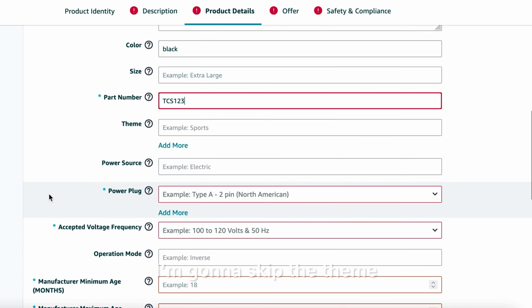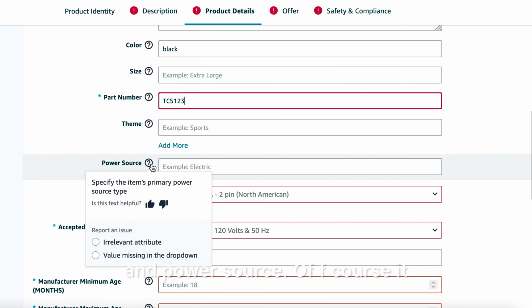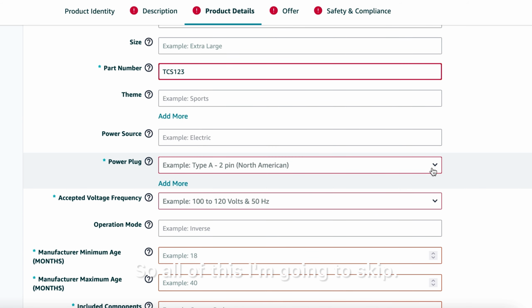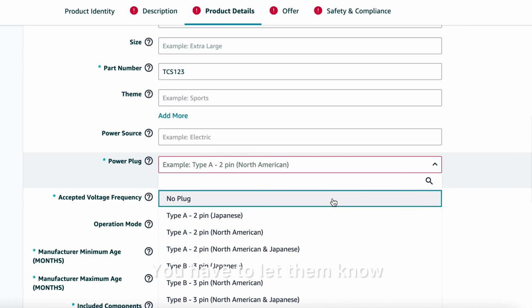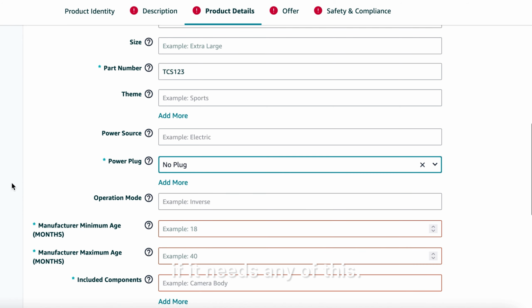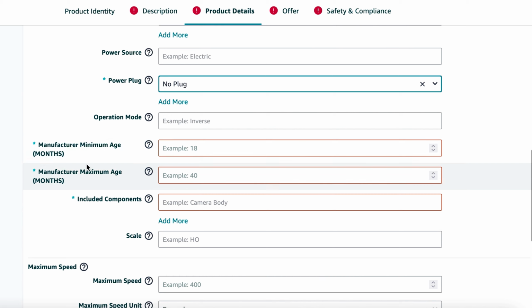I'm going to skip the theme and power source. Of course, it doesn't need electricity. So all of this I'm going to skip. And then there is the power plug. This is compulsory. You have to let them know if it needs any of this. So we are going to do no plug. We can skip the operation mode. This doesn't have anything to do with us.